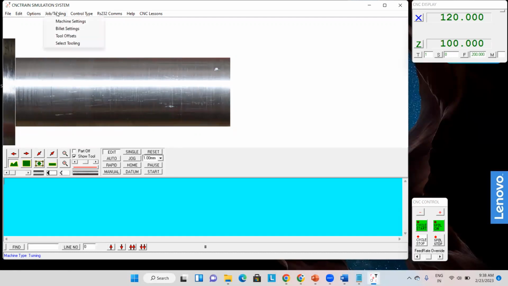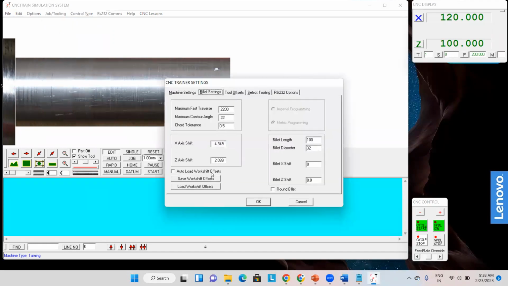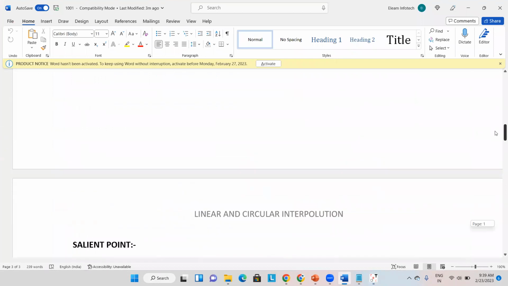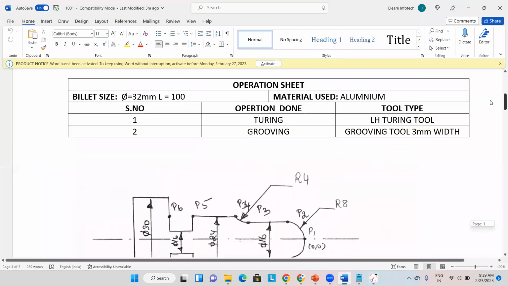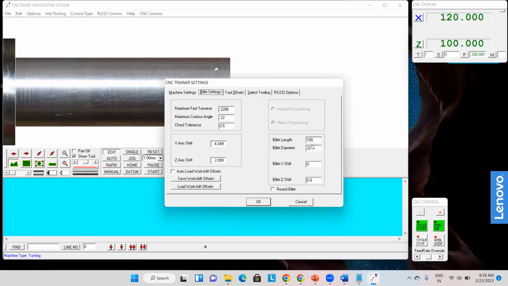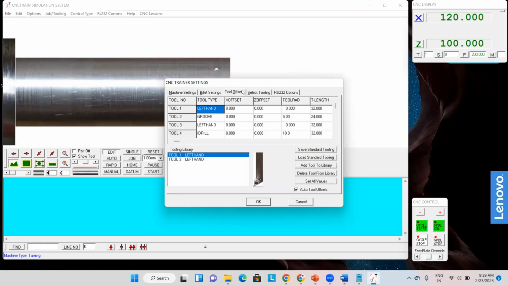So now what am I doing? I open the job and tools. Here I am going to the billet setting. In the billet setting, we already mentioned clearly the billet size. In the operation chart we already mentioned 32 dia and length 100 mm. So I just change it here. Next one is the tool offset.